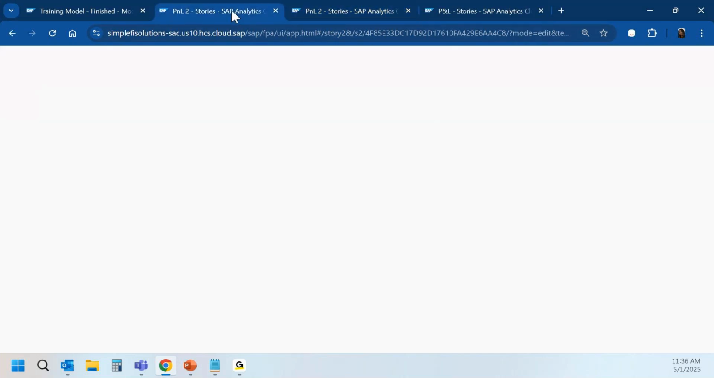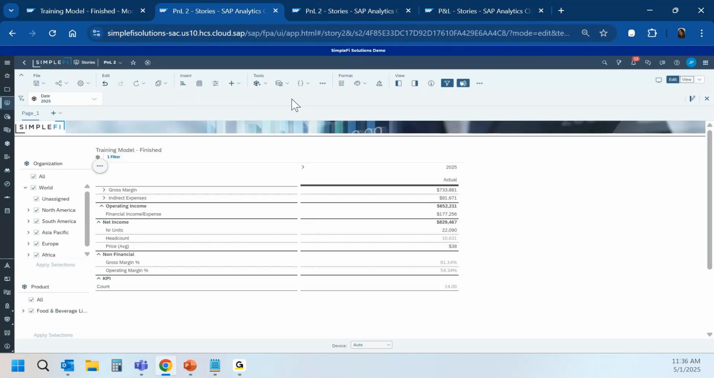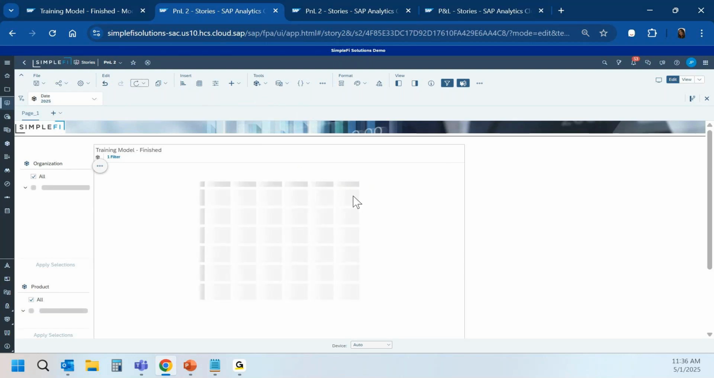I'm going to go back into our edit mode. So as a user, when I'm in edit mode, that's when I can make some of the changes I have on the screen. So I'm just going to refresh, because we have our forecast in here now.